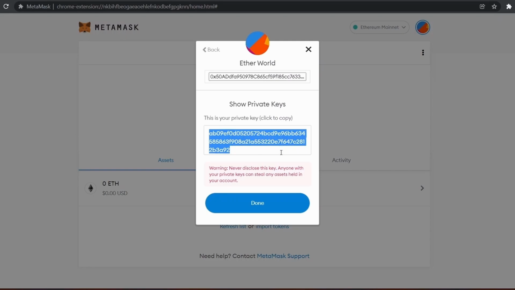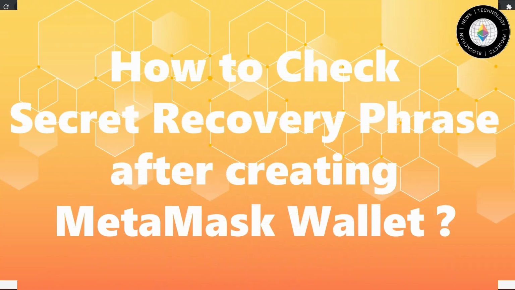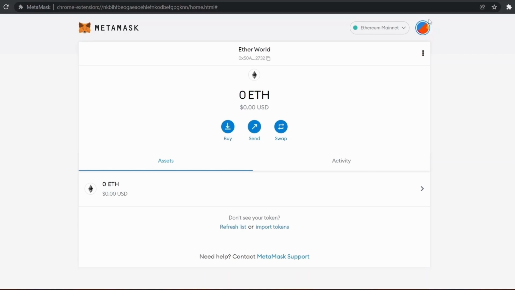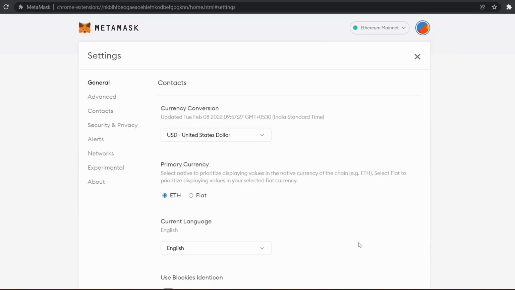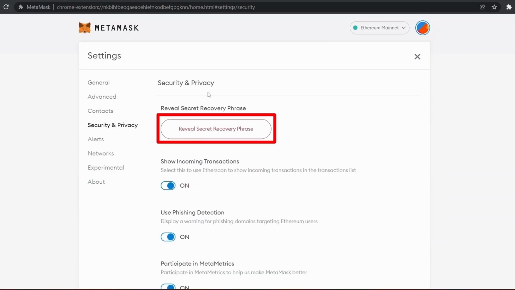So that's all. How to see your secret recovery phrase if you have forgotten it after creating your MetaMask account. So firstly, click on this icon, go to settings. Now click on security and privacy. Now click on reveal secret recovery phrase.